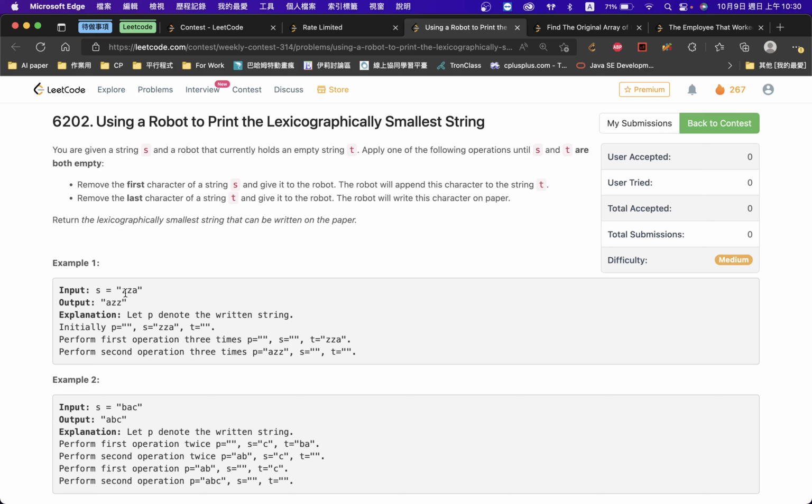You can move it to the last letter. Append to the last. So what should we do here? This will append the last.